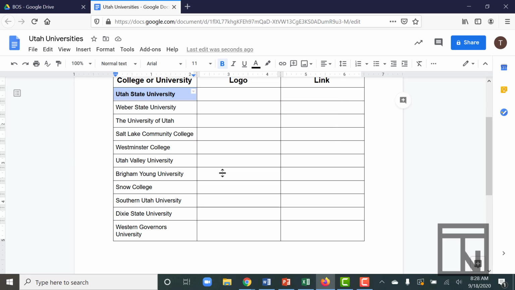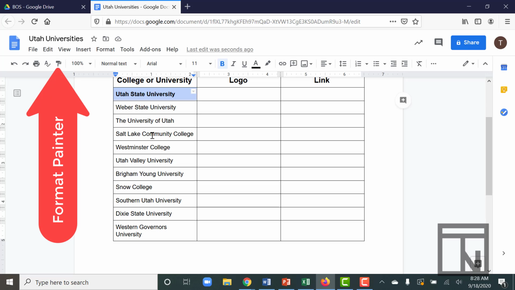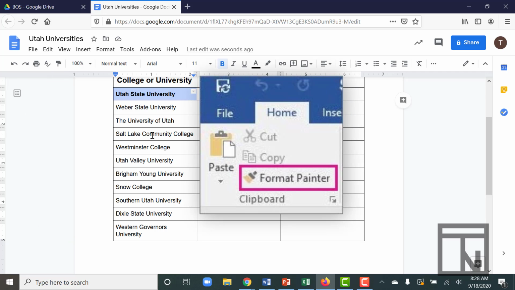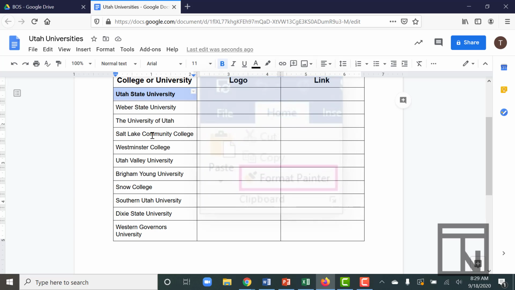So whenever you press Control-C and copy something, you are copying not only the formatting but the text as well. If you use the format painter, it will copy all of the formatting, but then apply that to whatever text you highlight next. So let's try that. In Google Docs, the format painter looks like a paint roller. It's located right here on the ribbon next to the spell checker. If you use something like Microsoft Word, it looks like a paintbrush, but the concept is still the same.